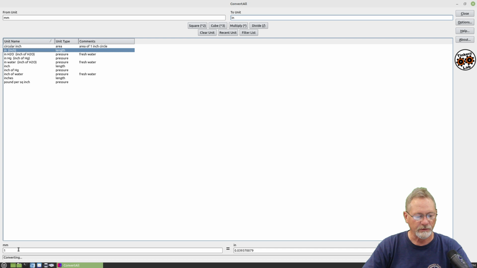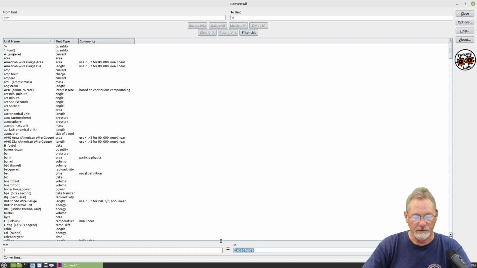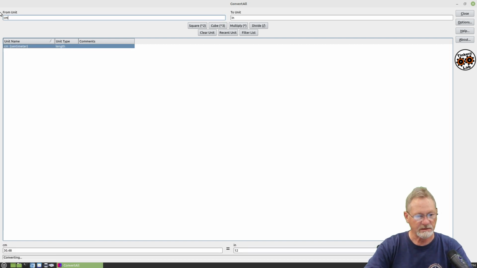And you can do it in either direction you want. So right now, down here, it's got unit 1 on millimeter, and it's showing that in inches, that is 0.0393 inches. But down here, I can put in 12 on the inch side, right? And then over here on the millimeters, it automatically converts it to millimeters. So 12 inches is 304.8 millimeters. Okay, so let's say I want centimeters. Let's check out centimeters. So 12 inches equals 30.48 centimeters.